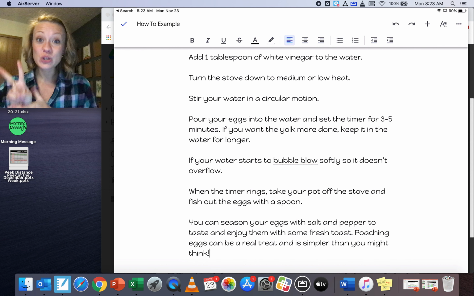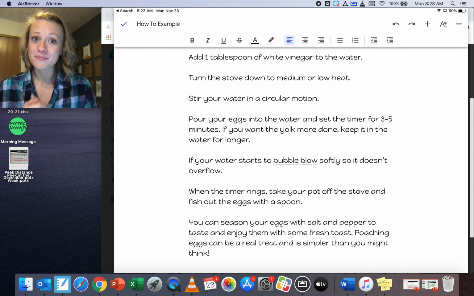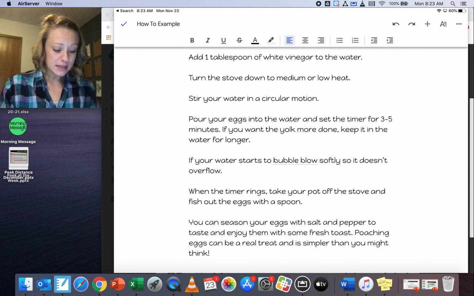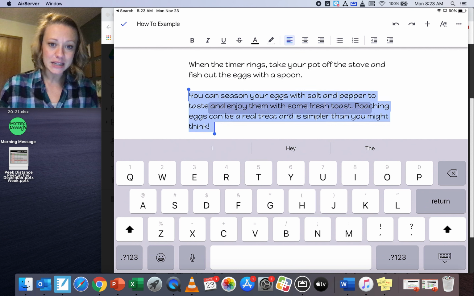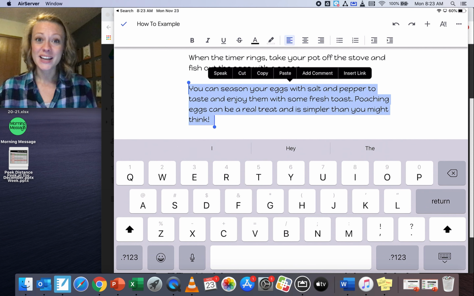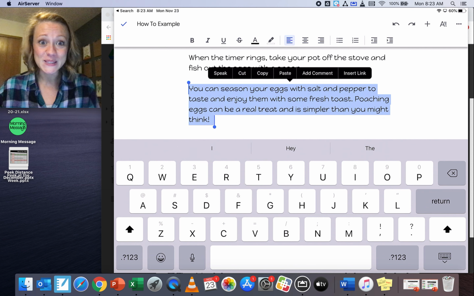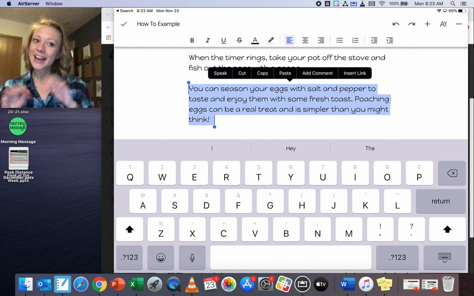So you guys have 2 tasks today. Task number 1, add in those transitions. Task number 2, focus on adding in a couple sentences at the end of your writing to close things off, to encourage people to walk through your steps, and to make sure they know, hey, you're done now.